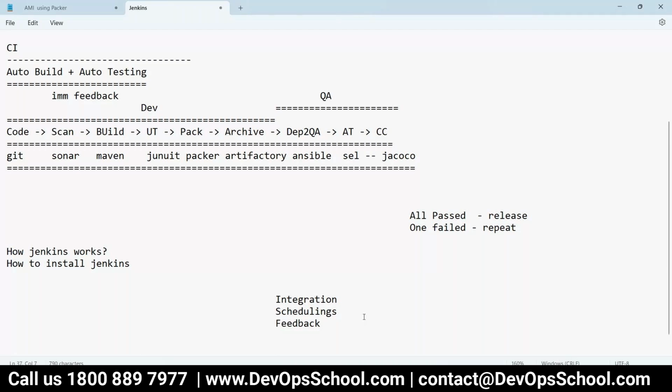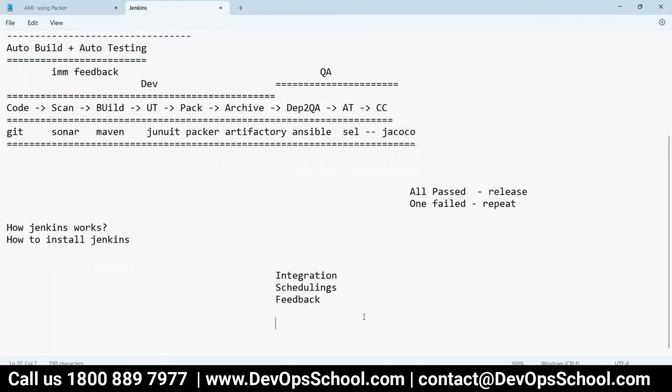Apart from that, we have some admin activities as well. For example, node addition, user management, access management, and stuff like that. So these are the features which I'm going to talk about too.